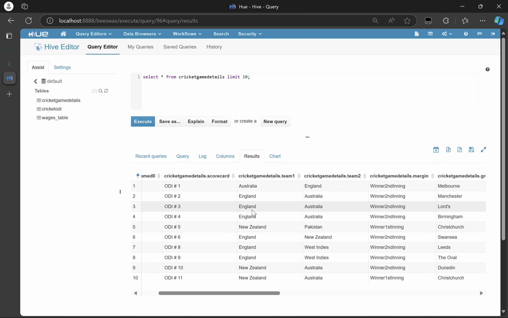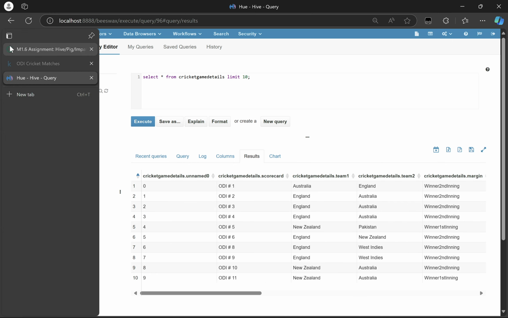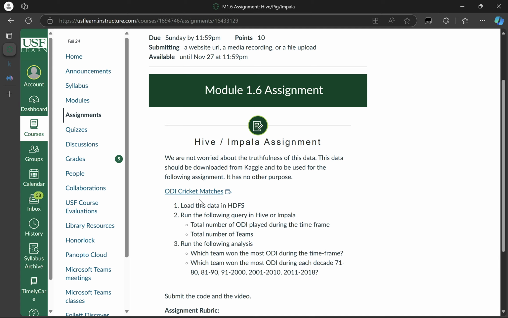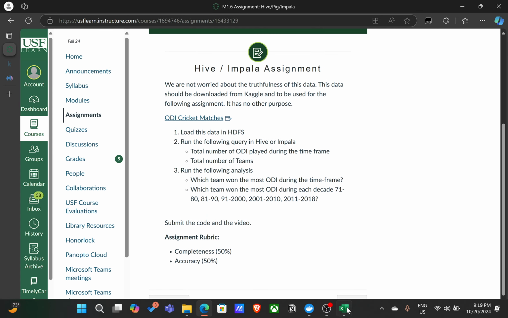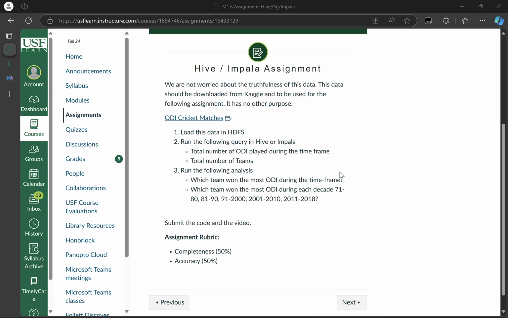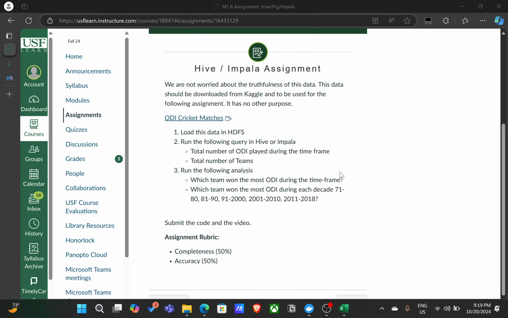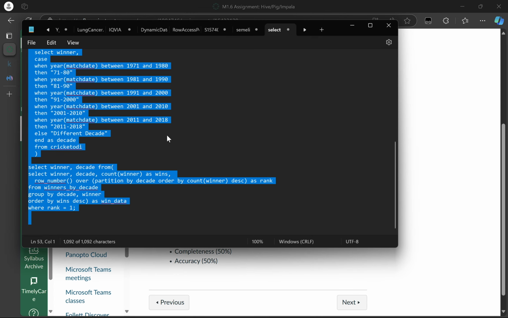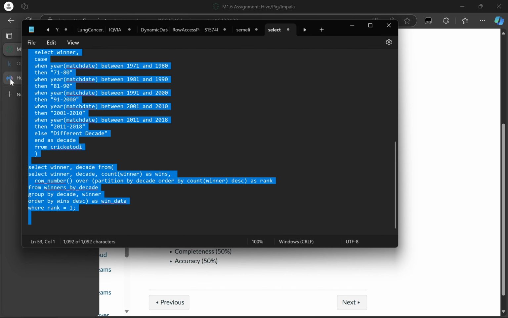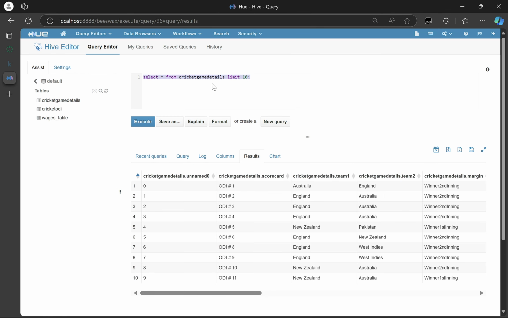Now let's switch to the task we are assigned. These are some of the tasks that are assigned to me. I've already written the queries, so I'll just copy paste them and run through them. I've stored them in Notepad, and hopefully they should be there. Yes, it is there. Let me just copy paste it, and I'll walk you through it.